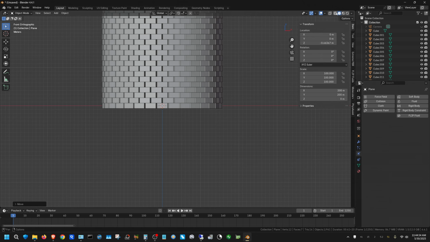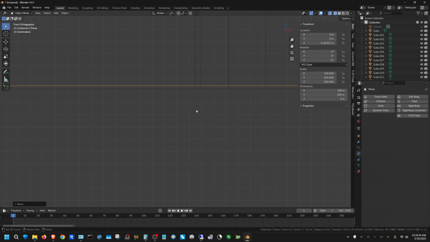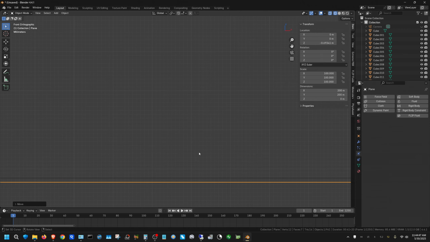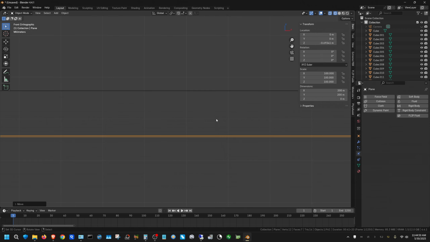I need to put this in wireframe. Apparently it doesn't show up exactly like it did in the previous versions. So G for grab, Z for the Z axis, and then just put it somewhere close. Zoom in, and we're gonna get this as close as we can.